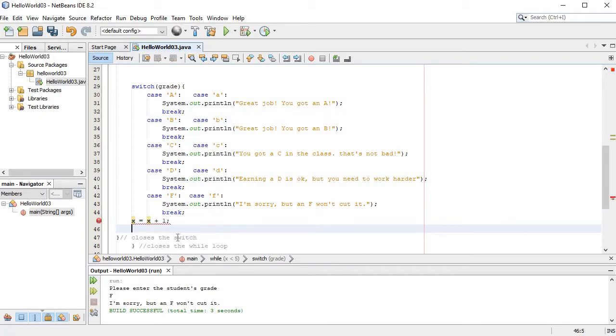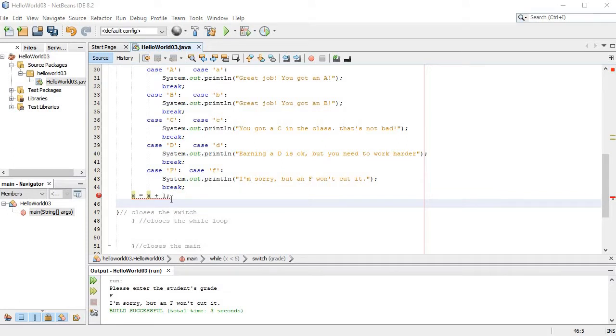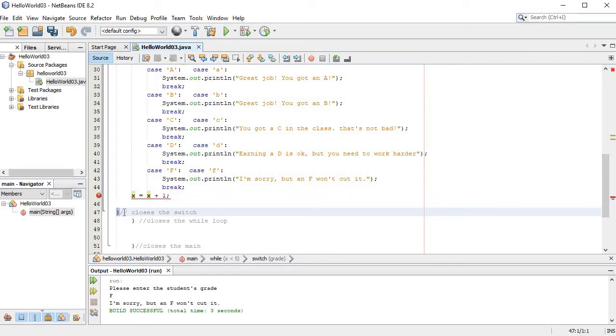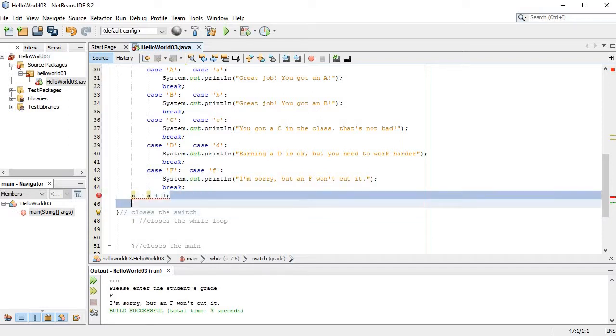That's a good question. Oh, it doesn't like it because I left it in the switch. The switch closes here. So, for example, right now, it doesn't matter what they pick. If they chose A, it would run this line. The break would send it to here, which would run the next line, which would tell it to loop. And this will never run.